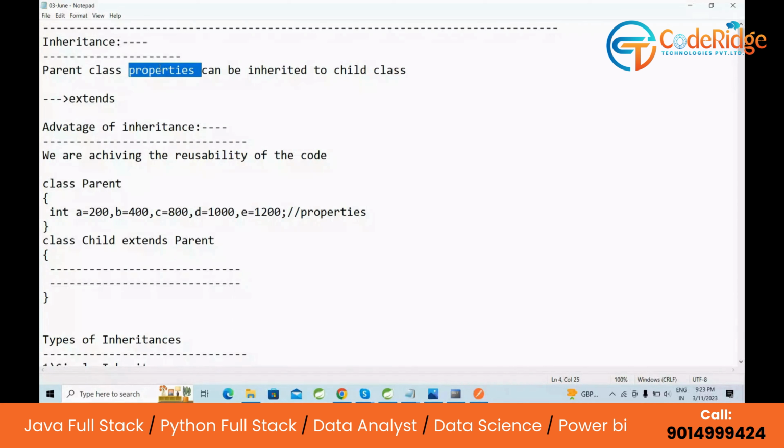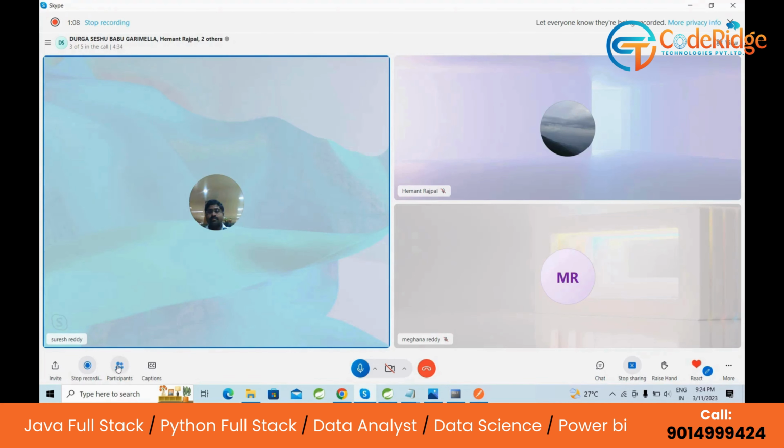Parent class properties or methods can be inherited by a child class. That concept is known as inheritance. So how do we achieve inheritance? By using the extends keyword, guys. By using the extends keyword, we are achieving the inheritance concept.